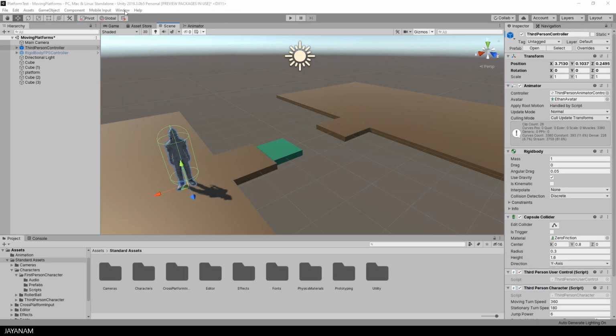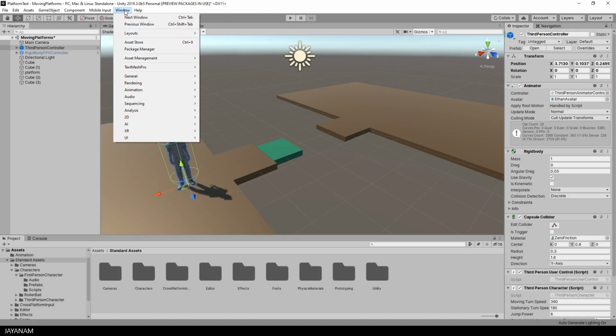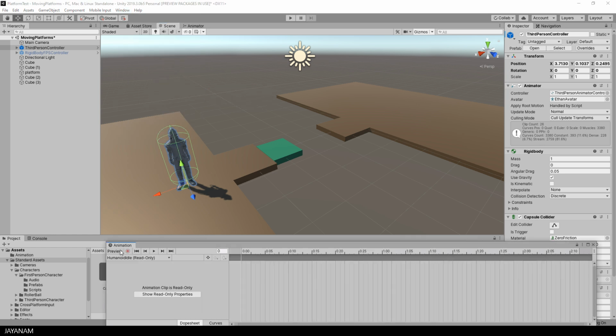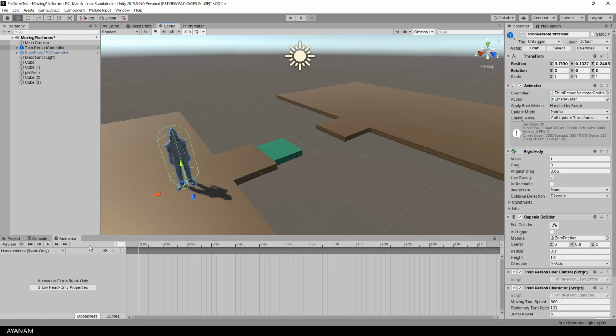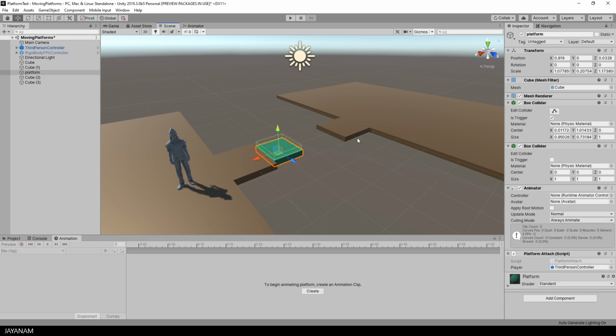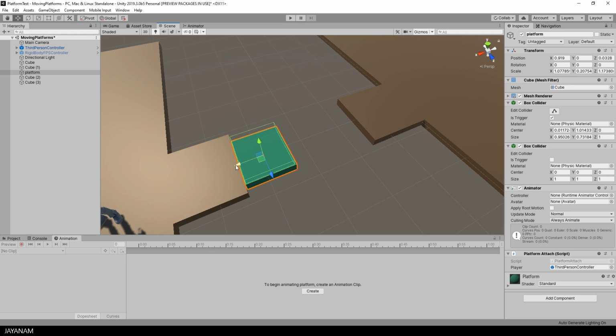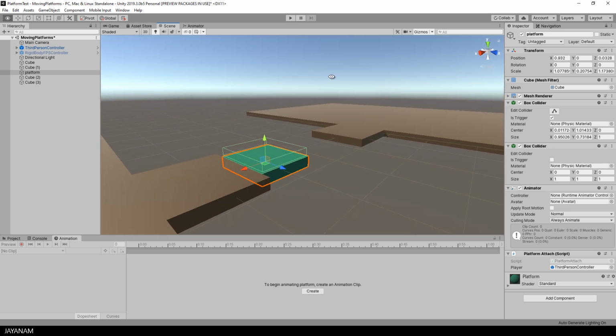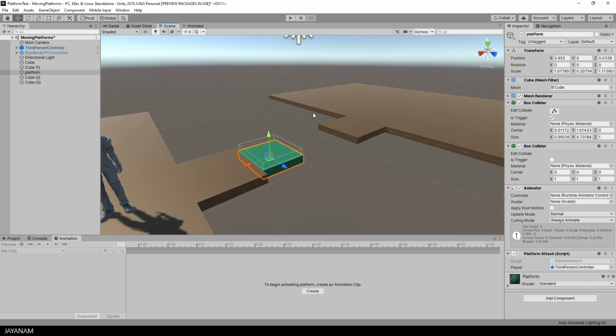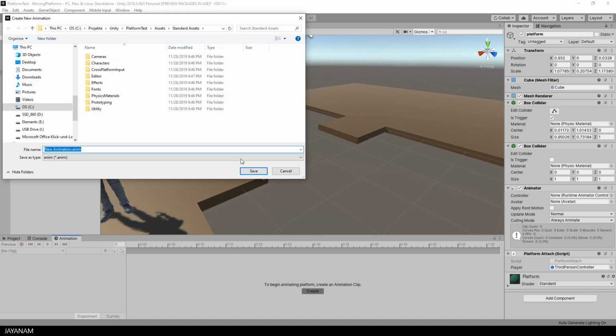Okay, the only thing that is left to do now is to animate the platform. I open the animation window and we can dock this here at the bottom. And then you select the green platform and create the animation. First you have to find a starting position. This can be done by using the move tool. I start here. And then I go ahead and press this create button, choose a folder to which I want to save the animation. For example, this one, and the animation I call platform.